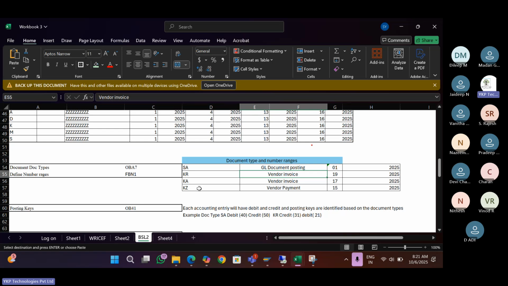So I posted one invoice today, and the number is so-and-so 001234. That number has to be generated by the SAP system. On what basis it will generate and display that number, we give in FBN1N. We are maintaining this related to the particular document type.